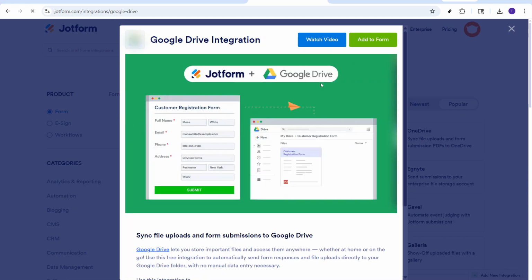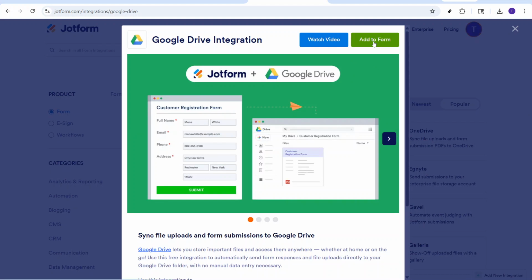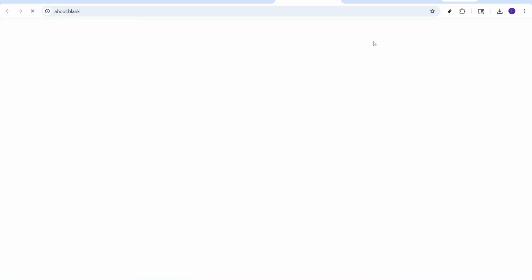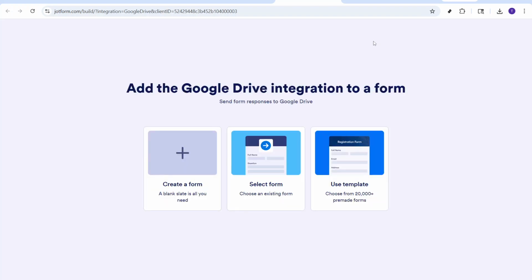Next, you'll need to connect your Google account. When you click on the Google Drive integration, it prompts you to log into your Google account if you haven't done so already. Make sure to log into the Google account where you want the JotForm data to be stored. Once logged in, JotForm will request permission to access your drive. This step is crucial as it establishes the link between the two applications. Approve the access permissions, ensuring that JotForm can create files and folders in your drive as needed.